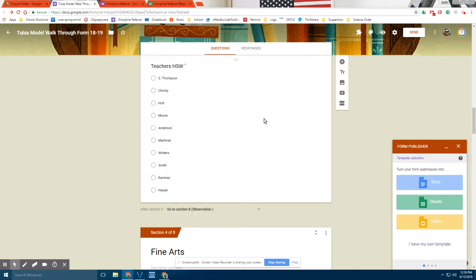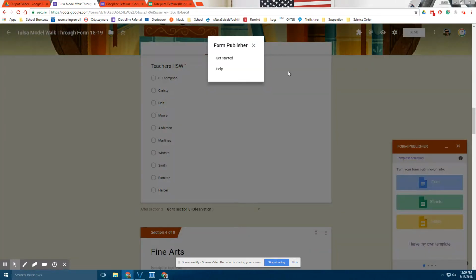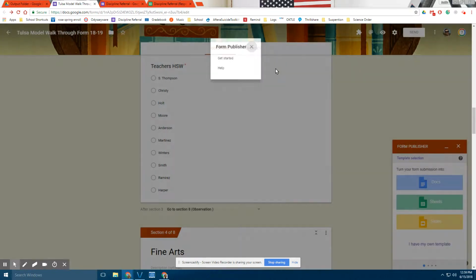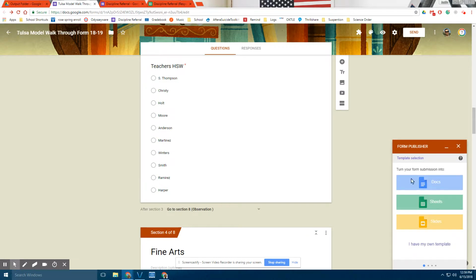So the first thing that you'll have to do, after you're done creating your form, is click on this little puzzle piece, which is your add-ons. From the add-ons, you'll click on Publisher, and you'll click Get Started. So your form publisher will then create a document. I've already done that, and that's what's over here in this area.